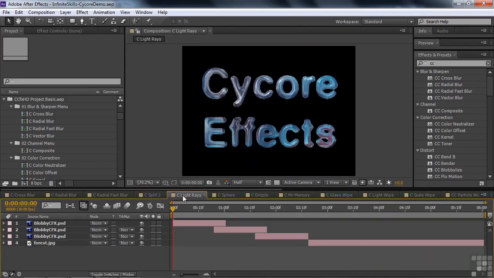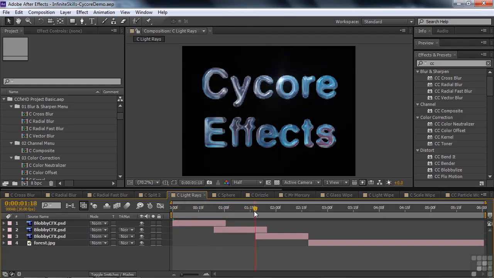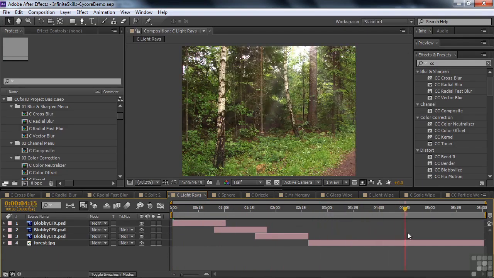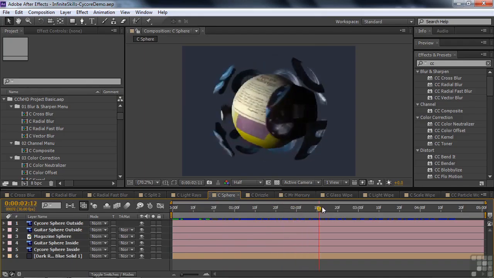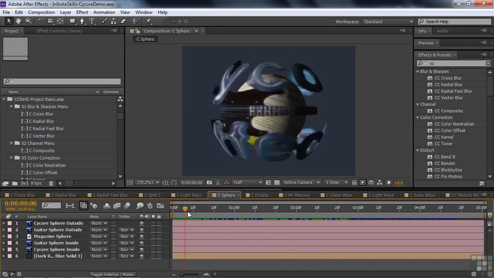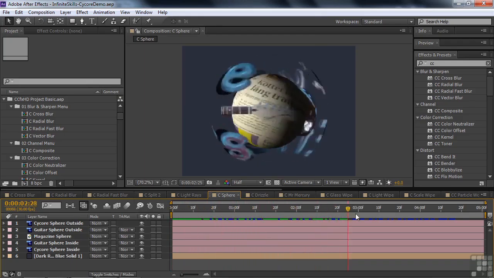Light rays is just so cool. It puts little pops of sparkles, little glints right in the edges of things, even here in the forest. Sphere is just incredible. It takes any layer and turns it into a sphere, and then you can spin it any direction that you want.